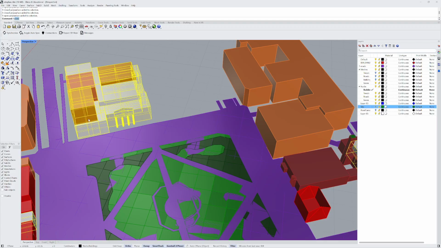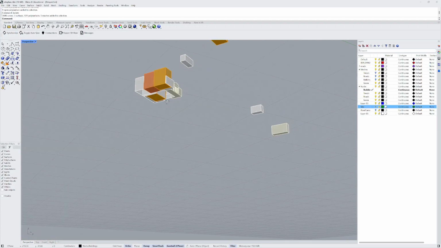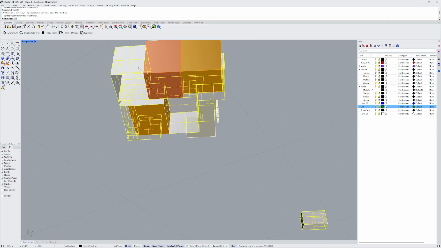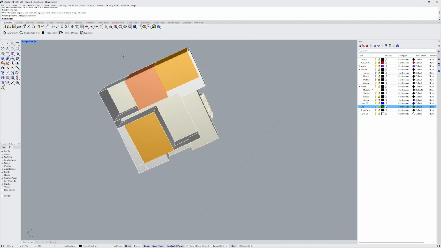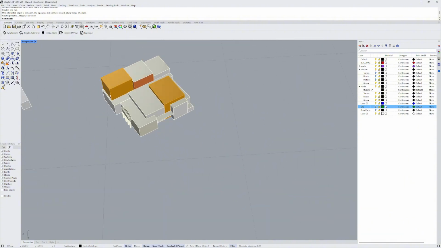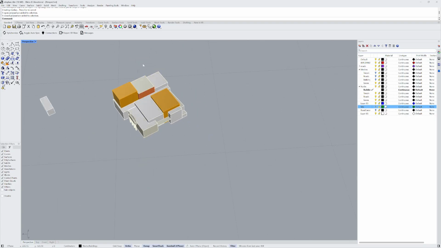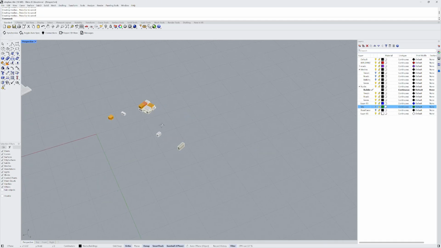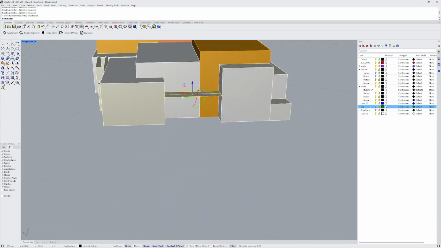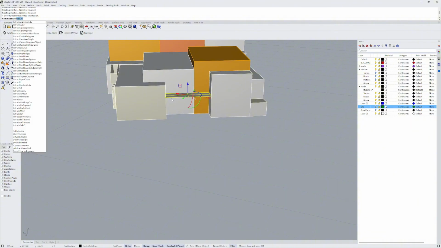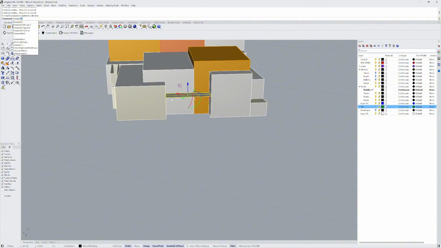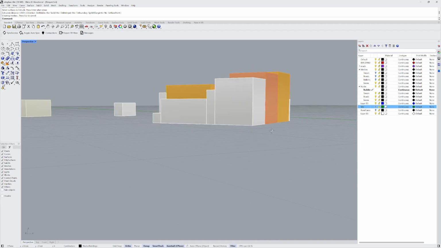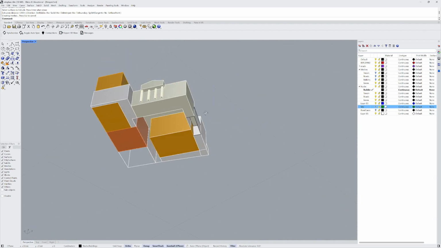I'm just going to select all of it. I'm just going to isolate that selection just so I can see what's going on here. So if I type cap, this one's not capping because there's something happening with the openings. And so what I could do is try to join them together, and then extrude that surface down, and we still have some openings.